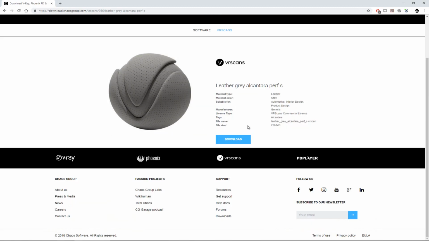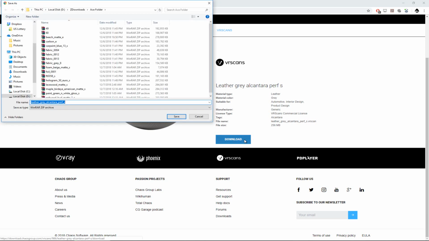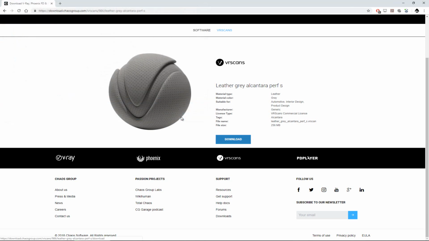So the way to get this is you click on the download and choose where you want to save everything. Just bear in mind one thing. These scans can be rather large in size for downloading. For example, this one is 256 megabytes, and some of them can be even larger, some are considerably smaller. So if you have a slower internet connection, or you may have a bandwidth limitation, keep this in mind.